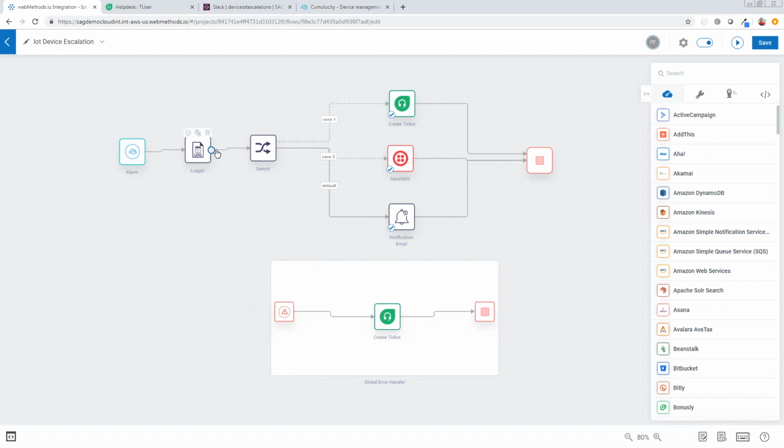From here, the request comes into a standard switch block where we look at the severity of the IoT device alarm, and if this alarm has a critical alert, we'll go ahead and create a ticket in Freshdesk. If this alarm has a major alert, we'll send a message via SMS to my team, and for everything else, let's just send a default email notification. Now let's go ahead and run this workflow before extending it.